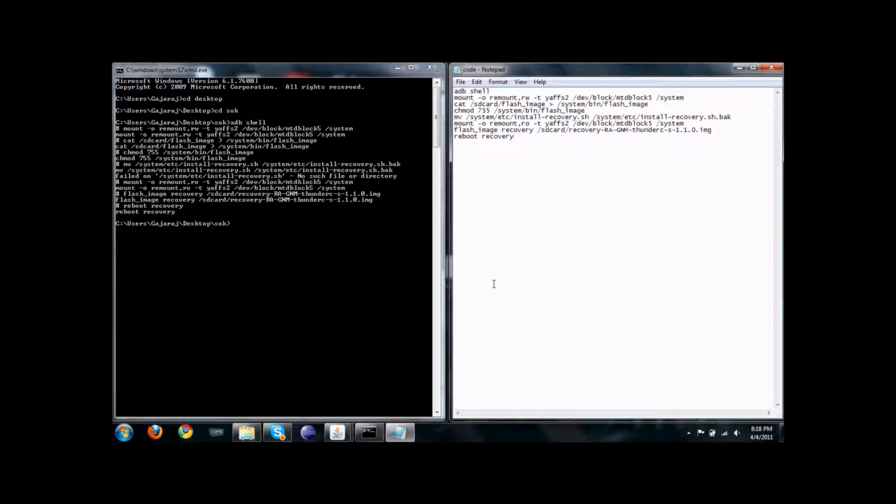So go ahead and copy the rest of the command prompts onto your CMD. Just copy and paste, copy and paste, copy and paste. And for those of you who want to know what each command prompt does, I'll basically explain it. This first command prompt, mount or remount, basically remounts your SD card so we could transfer files into it.